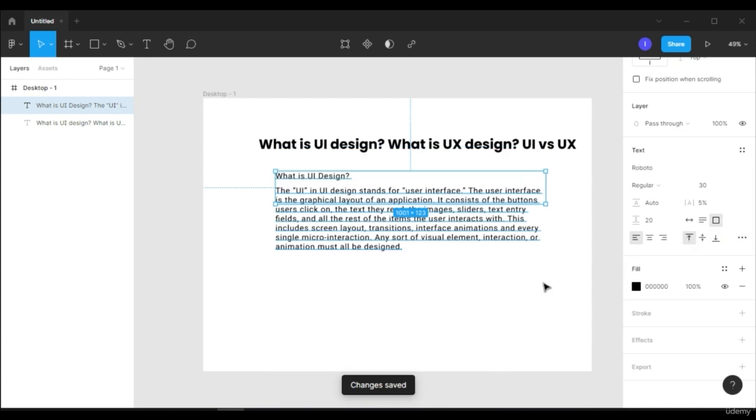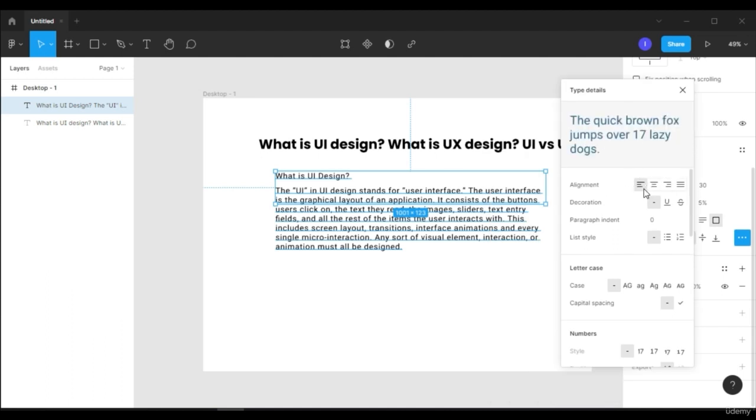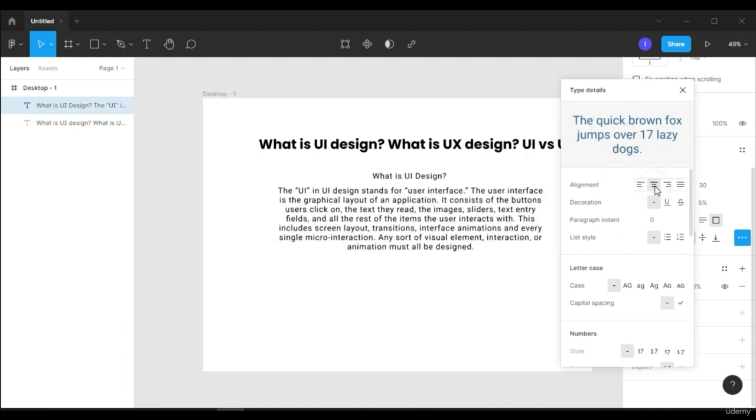Let's choose this one. From this advanced menu, you can choose different options like alignment, decoration, paragraph indent, list style, letter cases. Like if you want to make your cases higher or bigger, you can also do that from here. And you can also see the preview of your text. So let's say I choose this center one, so you can see the preview for it. Currently it is in the left, so let's choose the center, and this is the right one, and this is the justified.